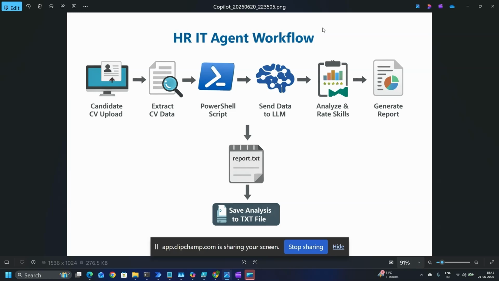In my previous video, you might have seen that an HR person has to upload the CV through the UI, and that triggers the workflow. There was a PowerShell script that does the extraction of the CV output, and sends that text to the LLM. The LLM gives the info about the candidate's CV, whether the candidate is good to select, rates that CV, and writes that to a text file. So that was semi-automation.